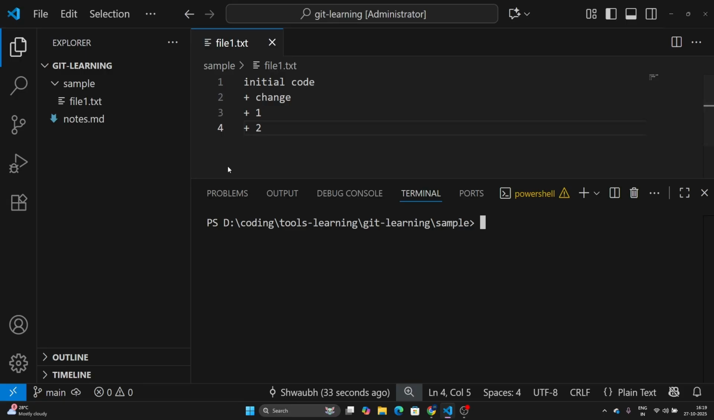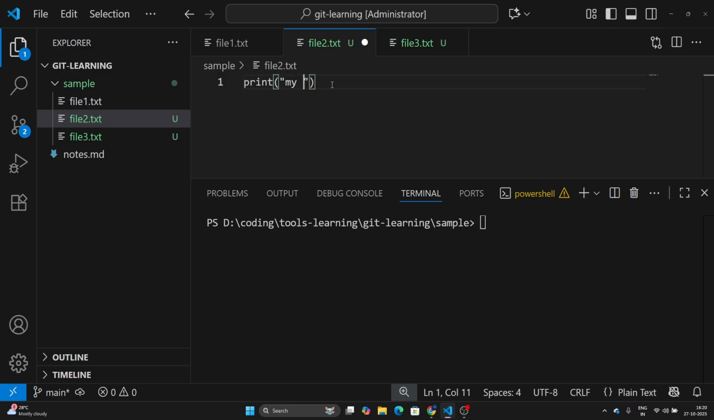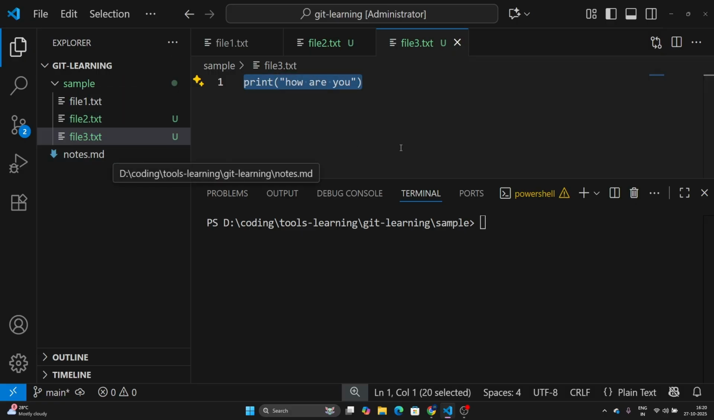Now there is one more thing which we can do. Let's add 2 more files and name them file2.txt and file3.txt. Now let us say in file2.txt we add some code, print my message, and in file3.txt I added some more code, print how are you. Simple. These are my lines of code in my files. As of now everything is very simple. Right now if I just run the command git status, it will give you the current status of your files. Basically, what are the files which got changed.